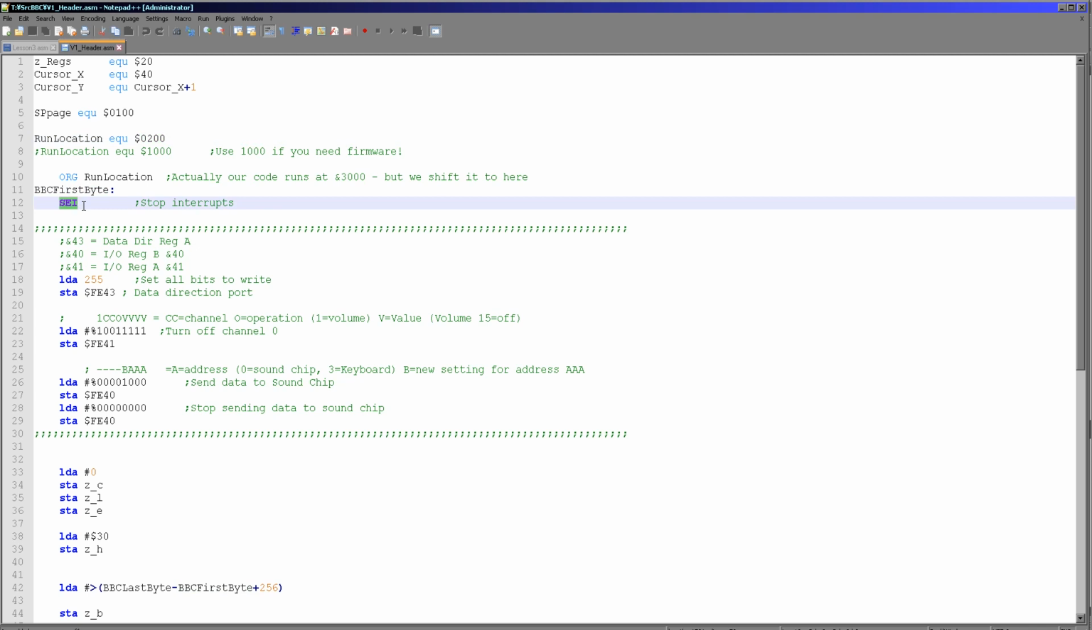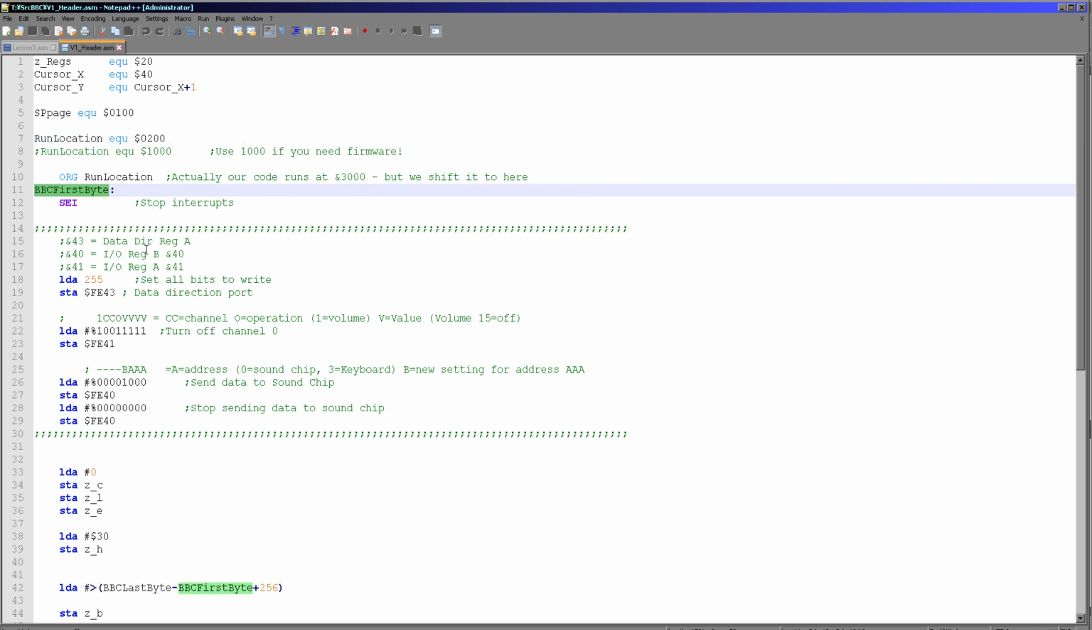SEI will compile to a single byte command, and what it does is it disables interrupts. This is to make our program easier to work with, because interrupts are where the operating system will do other things that we aren't aware of, and that can cause us problems. So for simplicity, we're turning them off. So SEI will turn the interrupts off, and it's a single byte command, so this byte will be at memory address 200 because we specified the org as 200 via this defined symbol run location, which we set equal to 200 here. Now you can see we've got a label here.